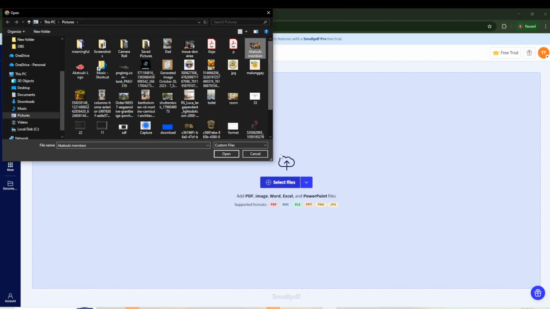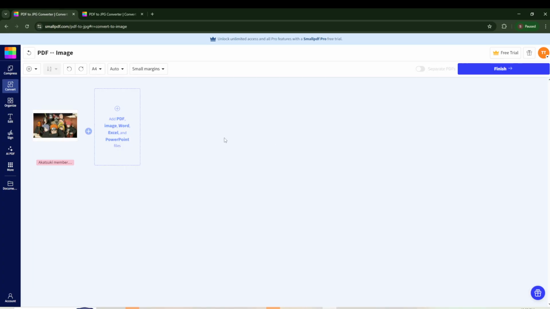Smallpdf will upload the image automatically, and you'll see a simple setup screen to confirm the conversion. At this point, you don't need to change anything unless you want to. If you're only converting a single image, the default settings will work great. Keep your internet connection steady during the upload as the process depends on it. If your image is large, give it a moment. Smallpdf will handle the heavy lifting on its servers.